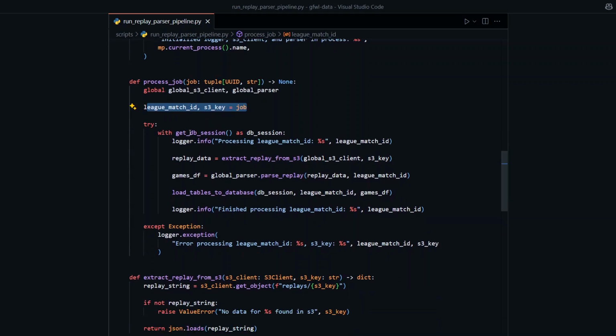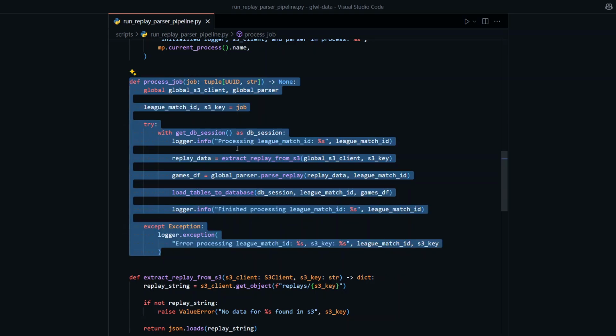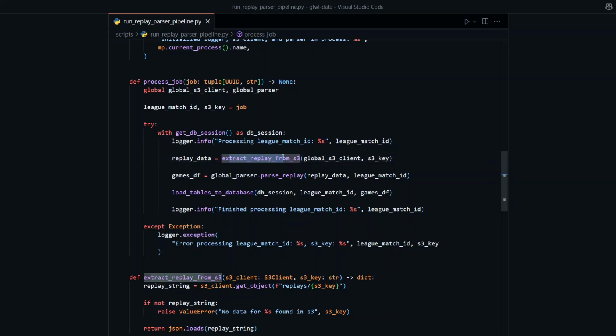And then there's this database context manager here, where it would extract the replay from S3. So this is the actual logic for processing the jobs, right? It's right here. So for each job, it would extract the replay JSON from AWS S3. So now I have the replay data as like a dictionary, okay?